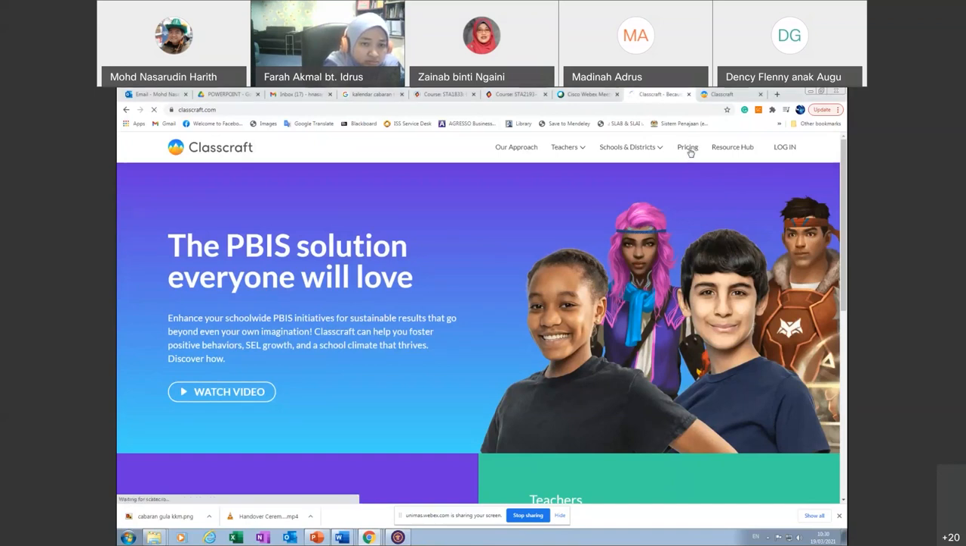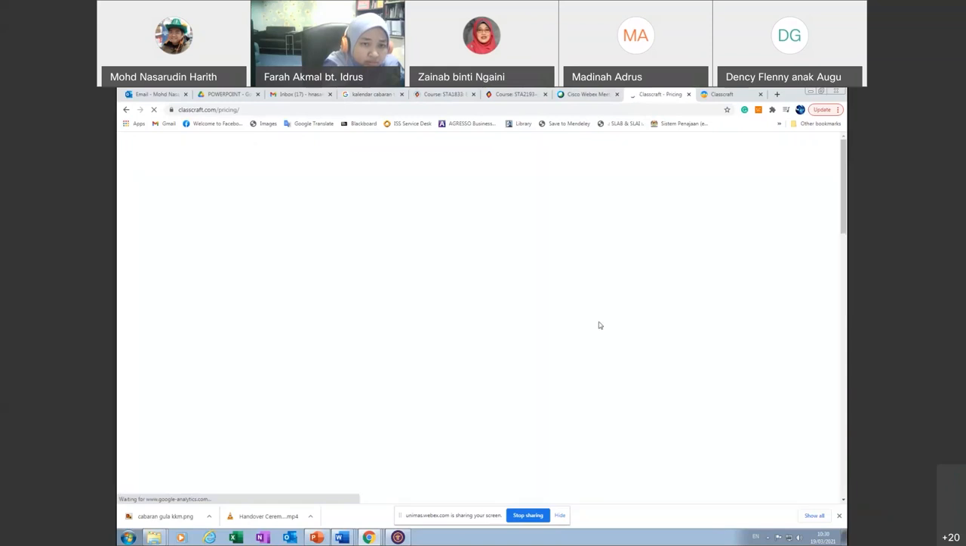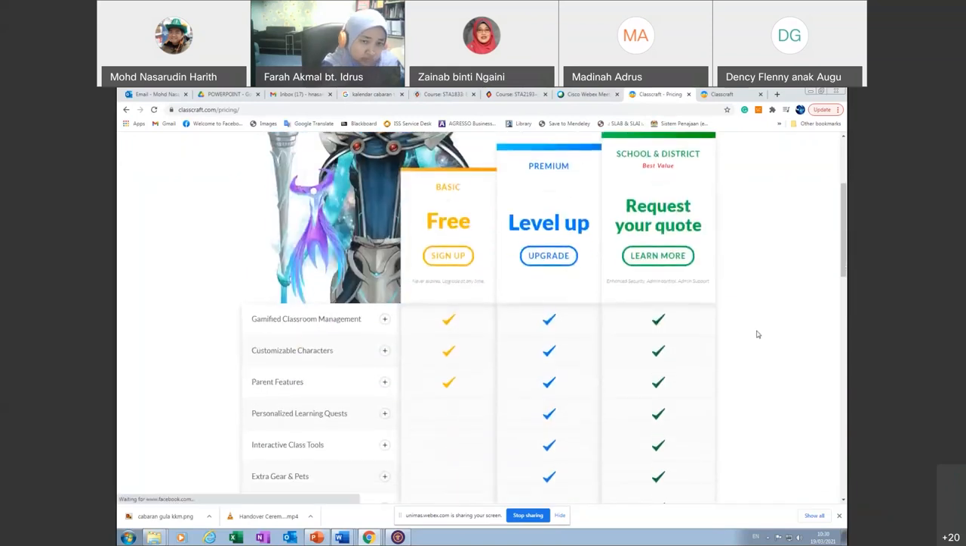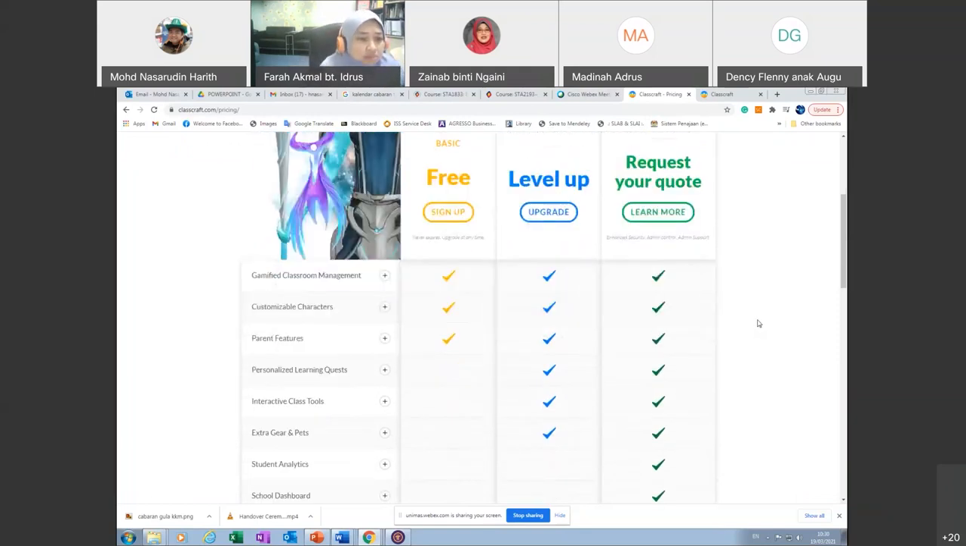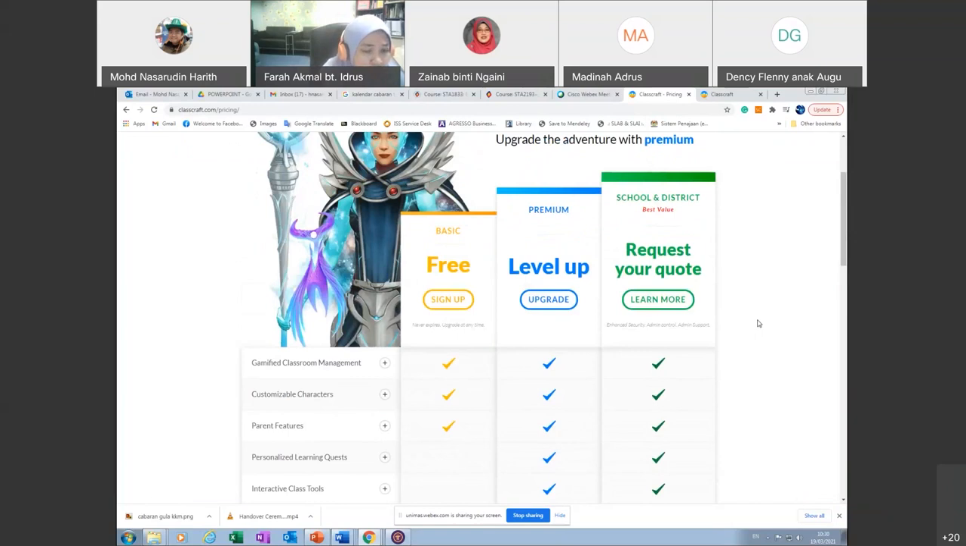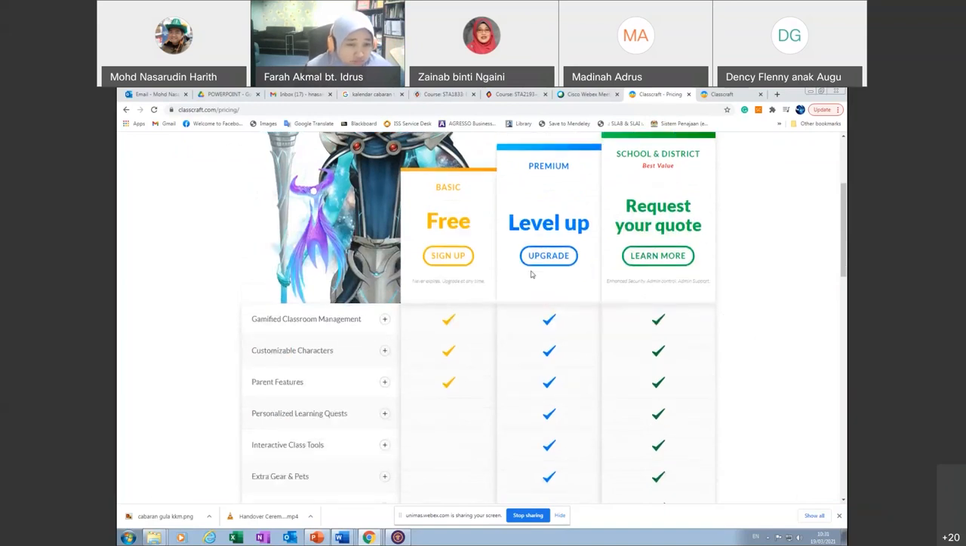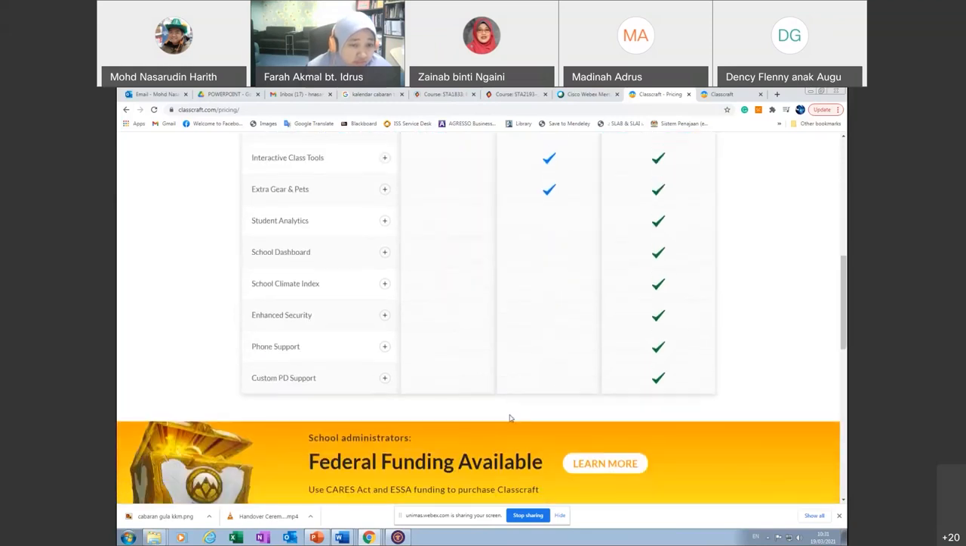Okay, ini adalah ciri-ciri the differences between the basic version, the premium version, and the school and district version. Yang ni kalau UNIMAS nak subscribe ataupun UNIMAS nak beli, bolehlah. Tetapi yang ni for the individual teachers. Ada beza lah.